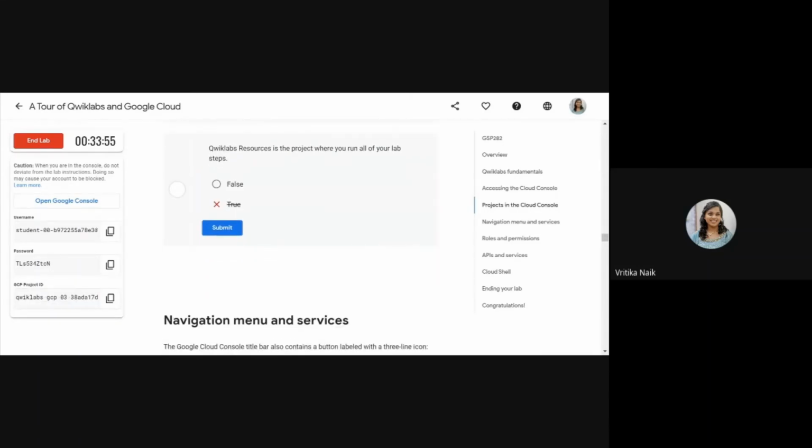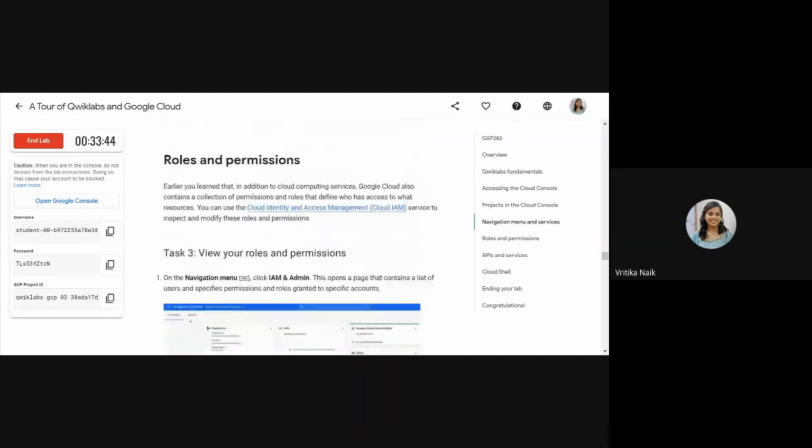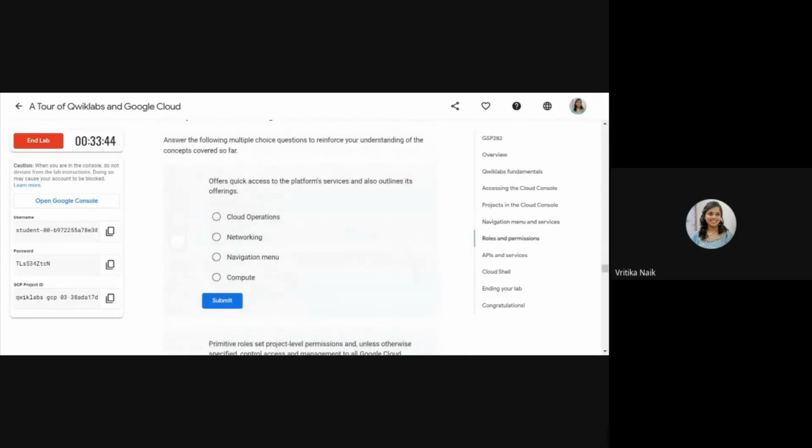Okay. Resources are the resources given to you. Another project is created for you. It's unique to everyone. I guess there's a few questions here. This is just a basic explanation, okay? Just to test how much you know. Now, we had shown different things in the navbar, right?